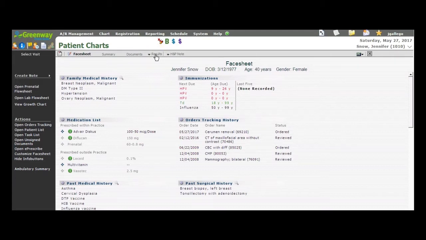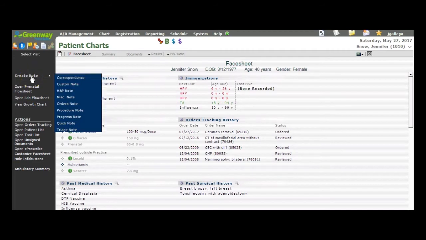Due to the flexibility of Prime Suite, users can also view prenatal flow sheets or any discipline-specific item, including lab flow sheets and growth charts if they so desire. The system also contains a notes section, complete with any history and physical or progress notes, or any other kind of notes such as procedures or orders notes.